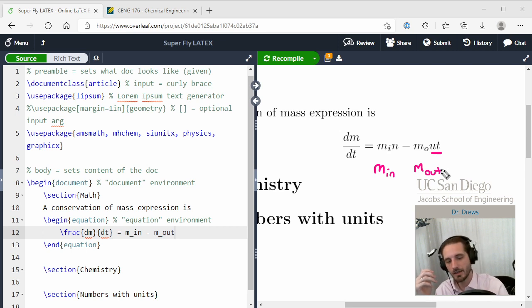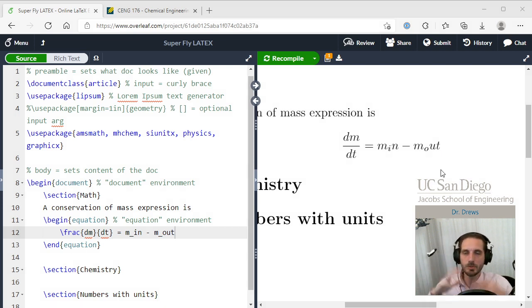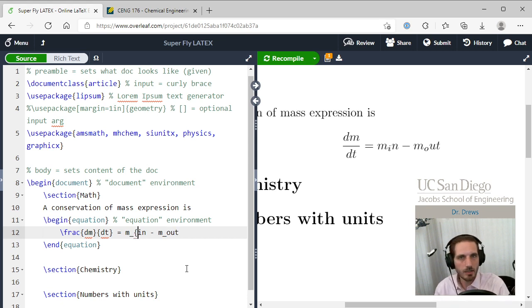So in order to correct that, we have to start building up our mathematical expression inside of LaTeX with braces. That's usually what we have to do when we want something beyond a fairly straightforward expression. There tends to be a lot of braces inside of there. So we capture the in within a brace and the out within a brace.